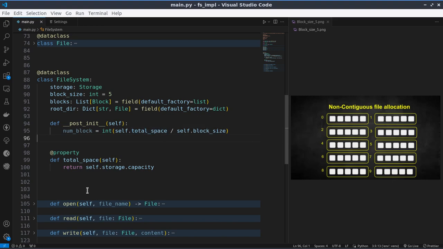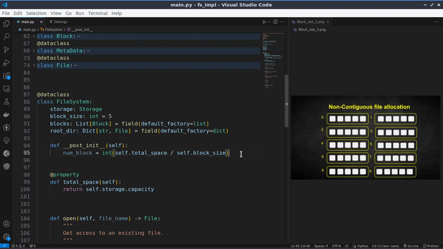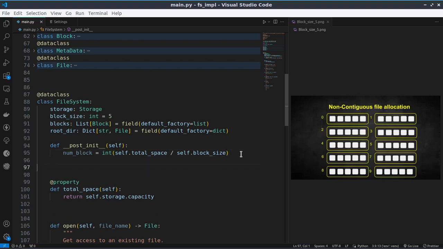Okay, so now that we've gotten our number of blocks, the next thing we have to do is create our blocks, right? After the post initialization, we've gotten the number of blocks we have. We are now like, okay, let's create our blocks.